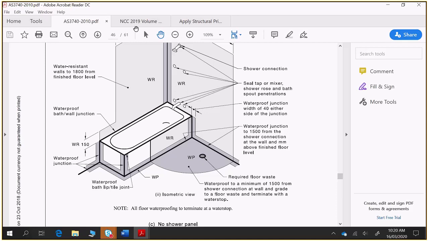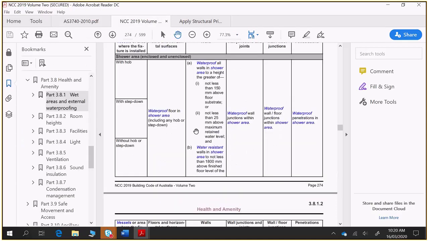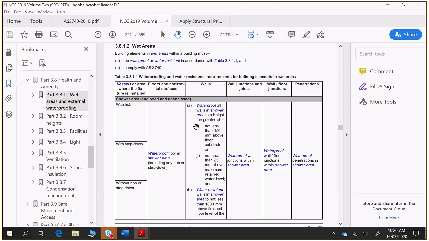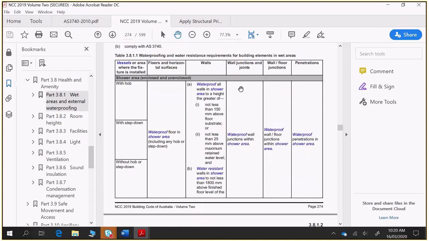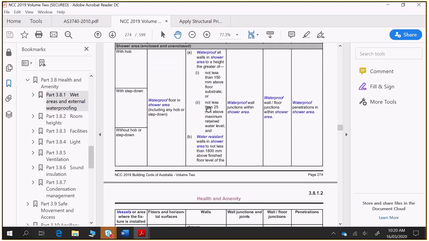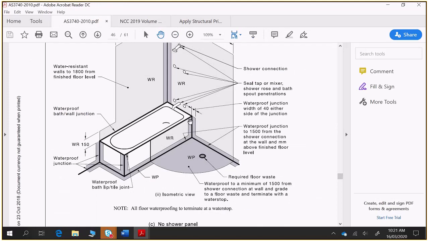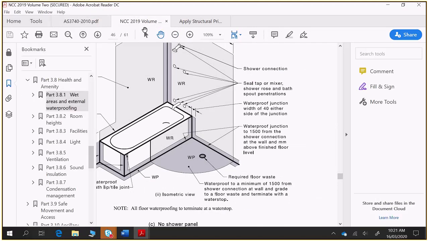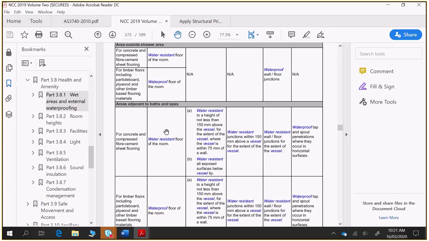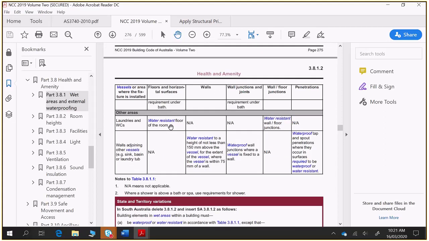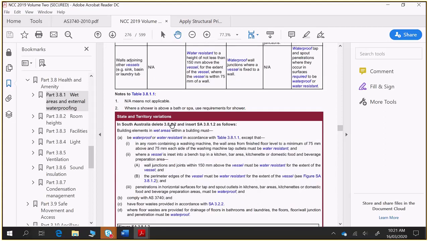So that's our wet areas, and this table. As I mentioned before, this table sets out waterproofing requirements for all of those situations, but you can also get it diagrammatically in AS 3740. But as with just about everything in the NCC, every section, there are state and territory variations as well.